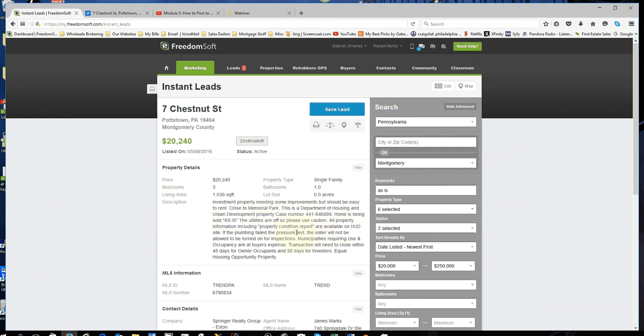Property condition report is available on HUD. So basically, we know this is an REO property. The HUD site is one of the REO sites that I get my HUD properties from. REO stands for real estate owned. That means that the bank took it back. The person that lived there could not pay the mortgage, and the bank foreclosed on it and took the property back. Now the bank owns it again. So that's what a REO is.